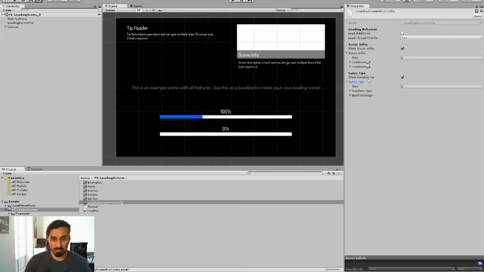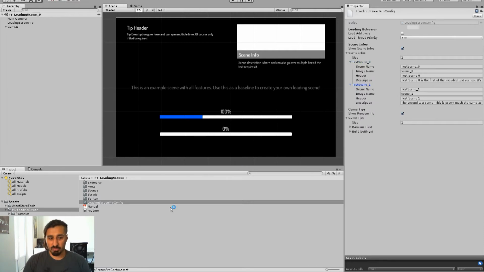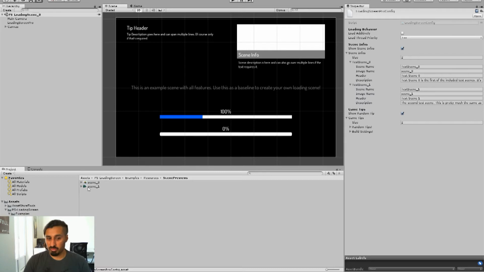Then there's scene infos and game tips, which I've mentioned before. Scene infos are basically you add the name of every scene, you add an image name, a header, and a description. Image name refers to a subfolder in Resources called screen previews, and the name of that image needs to correspond to the name that's here. So scene 0 and scene 1 will load these images respectively. Then scene name is actually the actual name of the files, which in this case are test scene 0 and test scene 1.